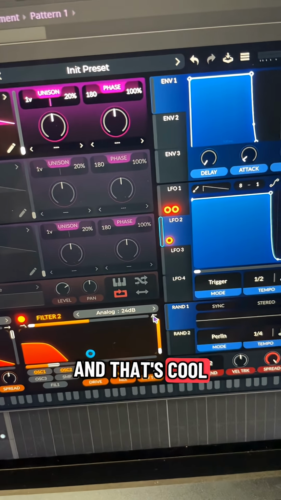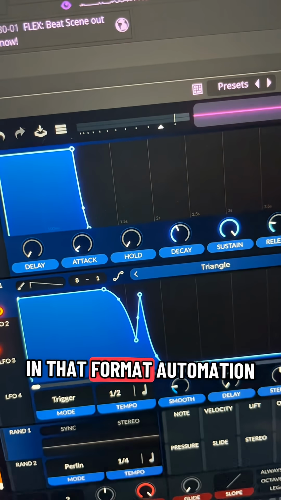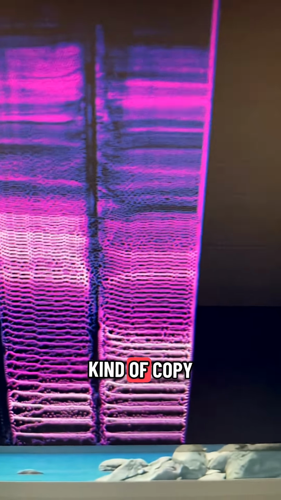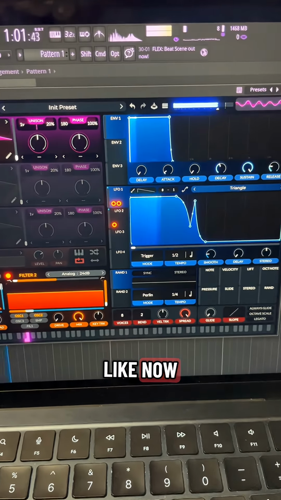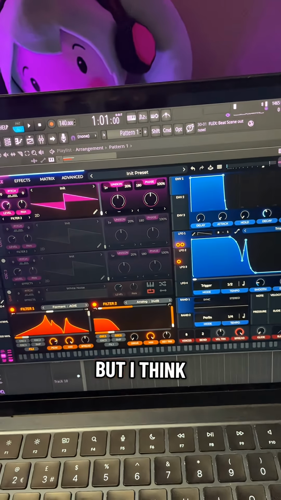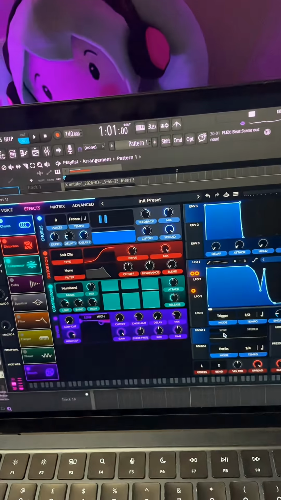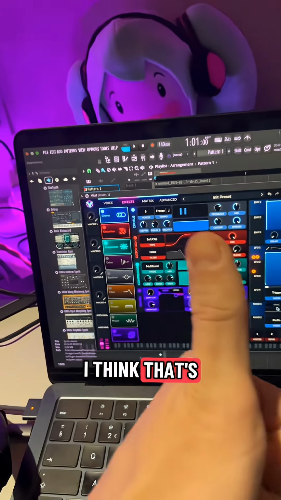And that's cool, but it doesn't sound like a G. I put these bends in that formant automation that's supposed to kind of copy these bends here, and this is what it's sounding like now. And it's not perfect, but I think it's probably the best I'm gonna get. And here it is with some effects. I think that's kind of successful.